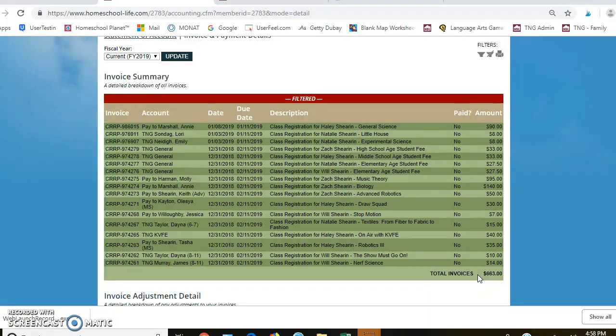Okay, so you're going to have your TNG fees and the TNG to teacher TNG fees, and then you have your pay to. Those are the separate checks, and you can pay with cash, exact change only. You can pay with a check. You can pay with a credit card via the Square Reader. There is a 3% surcharge added to that.